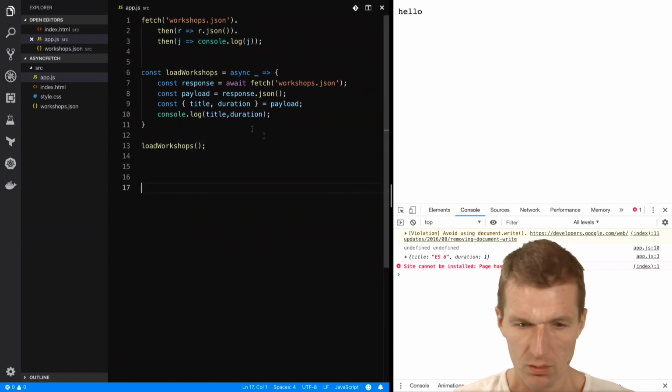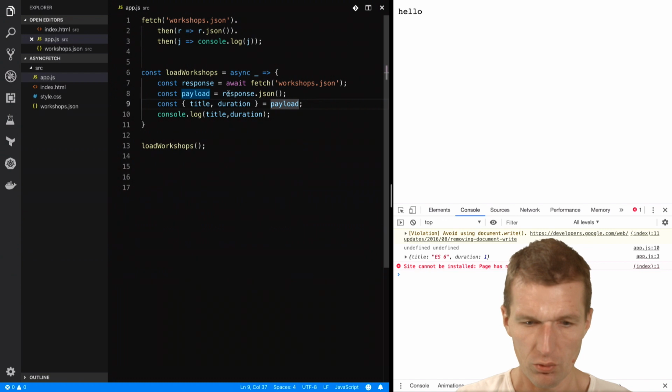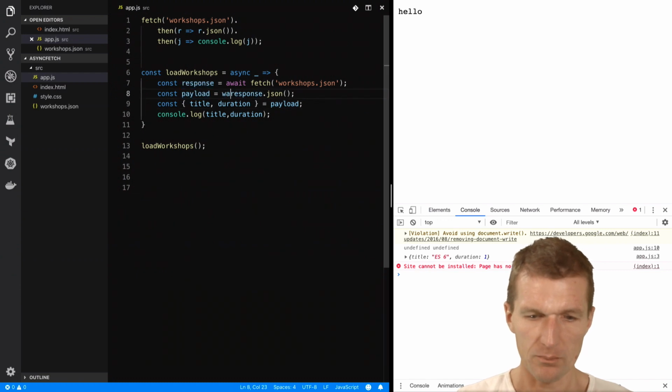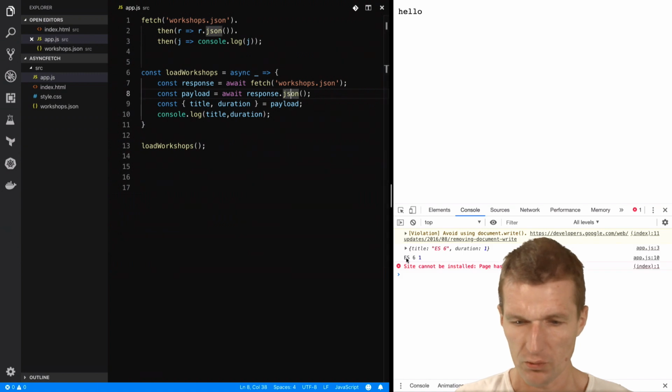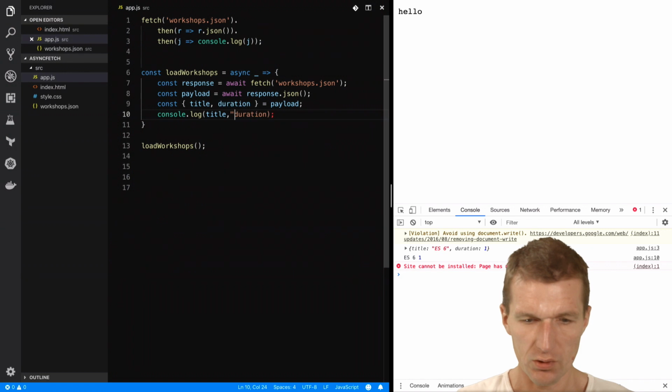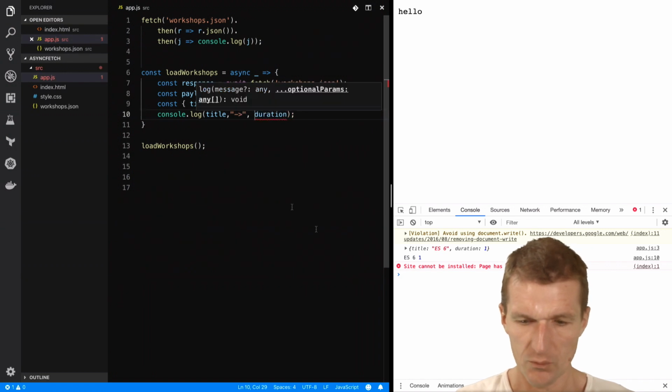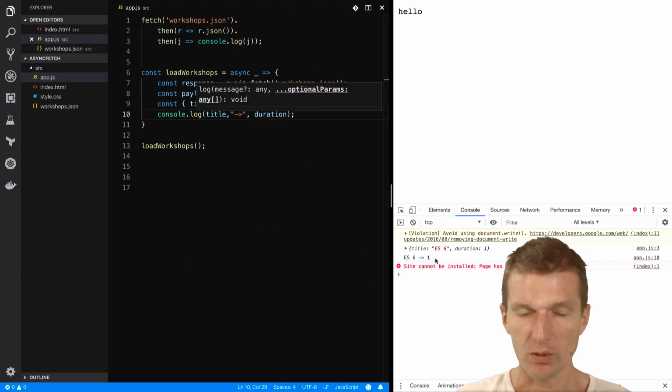and it seems to not work because I forgot await here. This is also asynchronous. So now it works. ES6 is the title and one is the duration. So we will see this. So ES6 is the title and one is the duration.